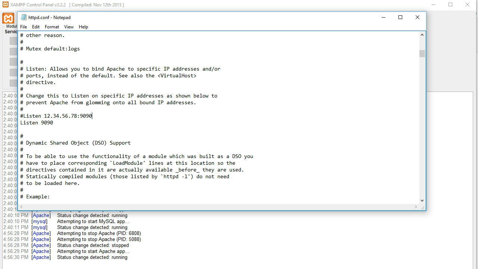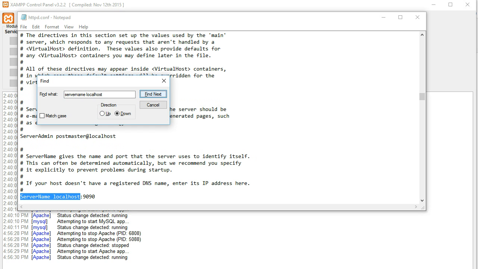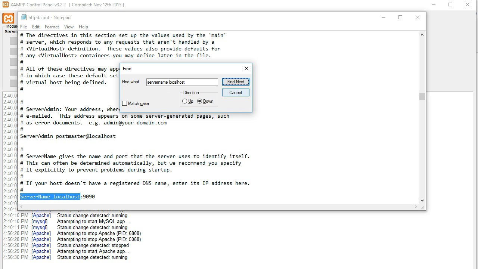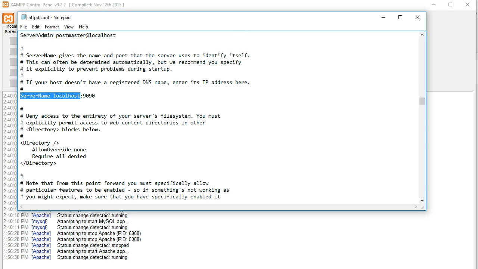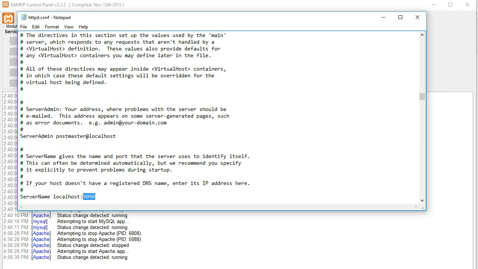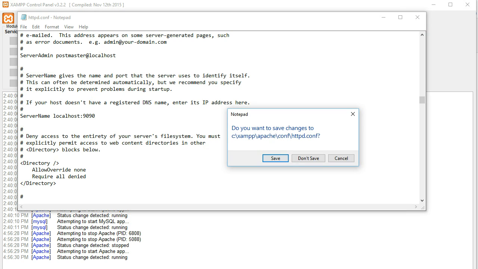All right, the next thing you want to do is look for ServerName. ServerName localhost. That is the name of our server, localhost. So run the search, click on it, and you will see down here that you have port 80 or some other port. What you want to do is assign the same port number that you used for the Listen line. All right, that's it, you're done configuring your Apache. Make sure you close this and save it.